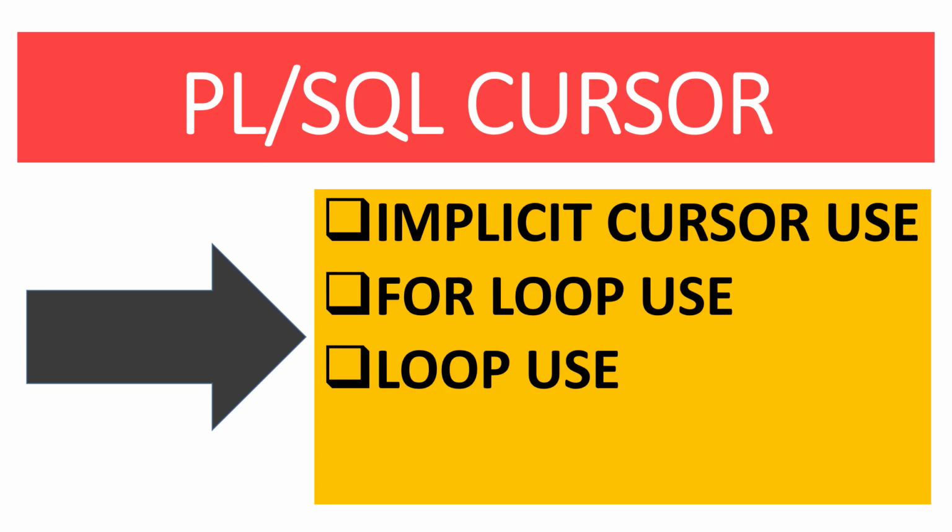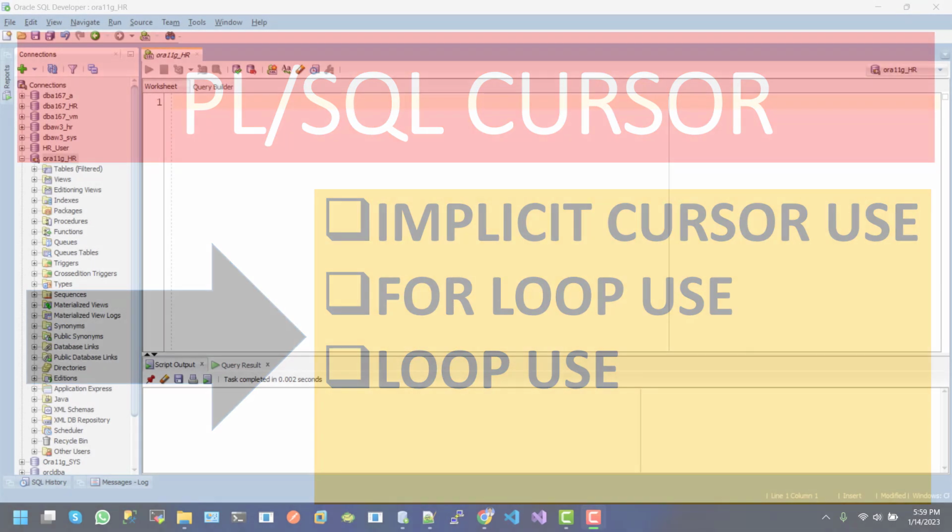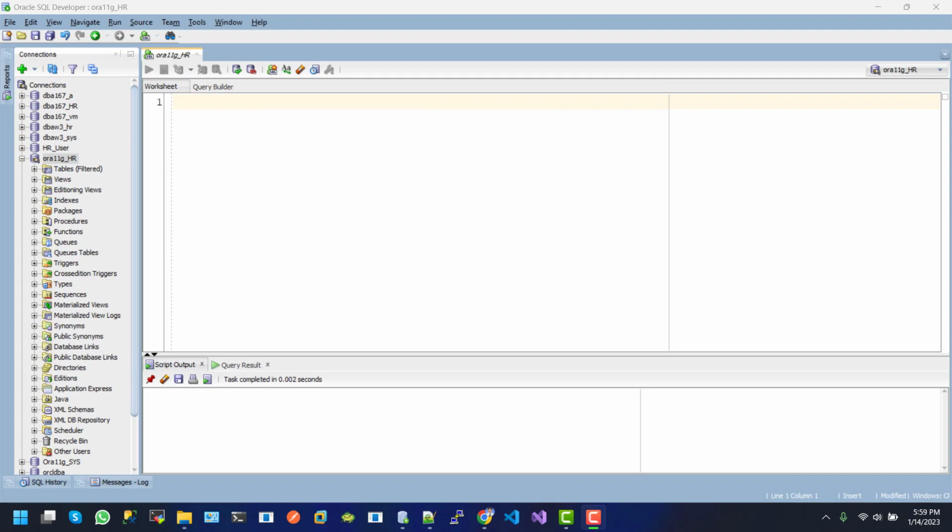Today we will learn about PL/SQL cursor with FOR loop using a SELECT statement, and throughout this tutorial we will find implicit cursor use, FOR loop use, and loop use. Now we will see another example of a FOR loop. So let's go.